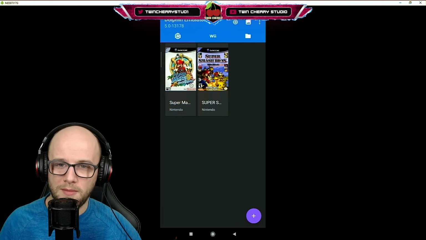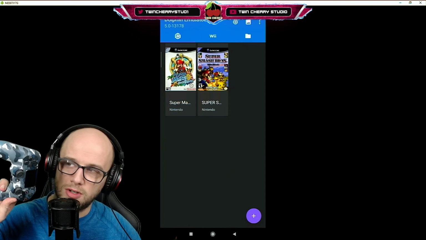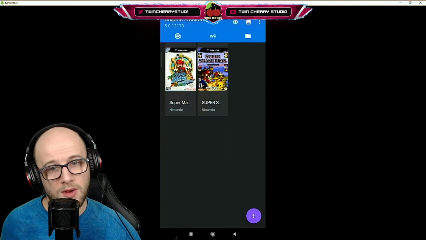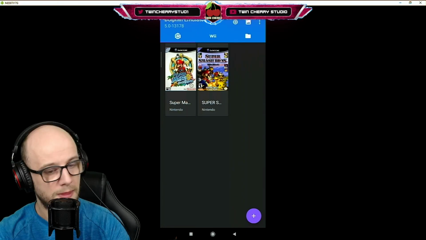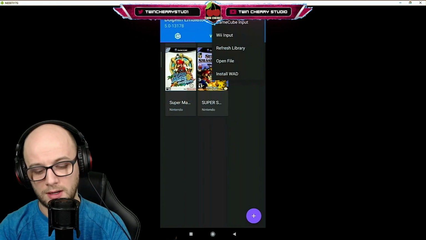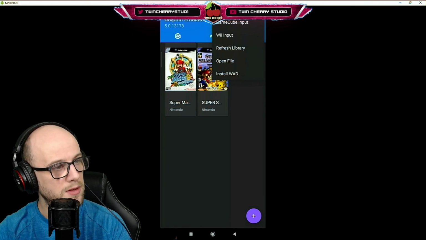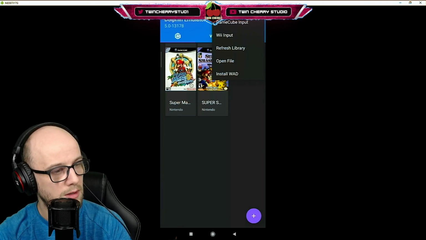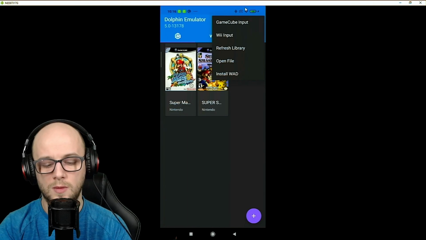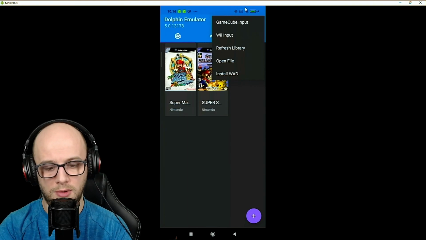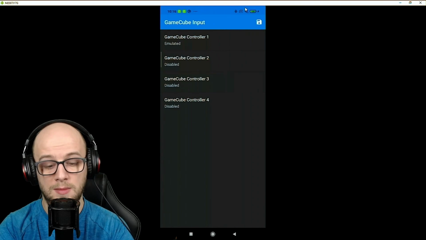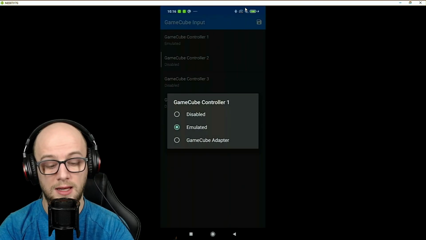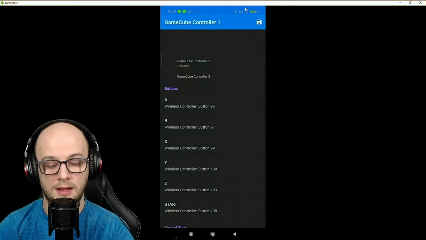Now once you've got Dolphin Emulator installed and your PlayStation 4 controller hooked up, the first thing you're going to want to do is to open Dolphin Emulator and click the three dots in the top right corner. Then it's going to come up with a menu. Let me get rid of that overlay for you. And on the menu, you're going to want to click GameCube input. There we go. And then you're going to want to click GameCube controller and click where it says emulated.